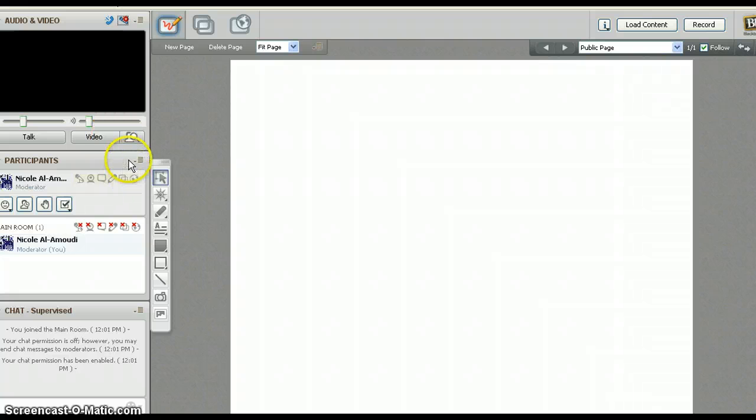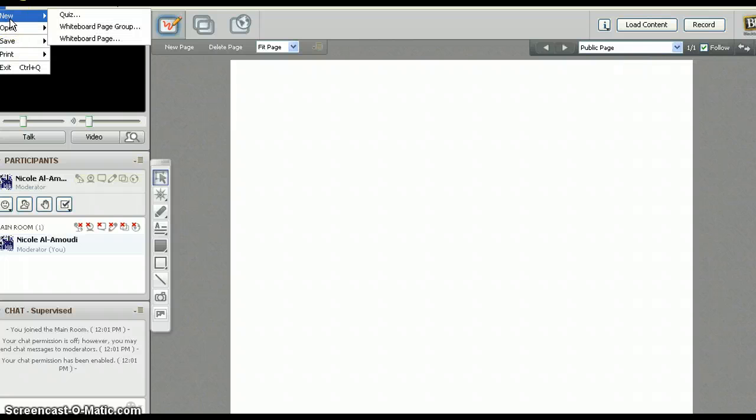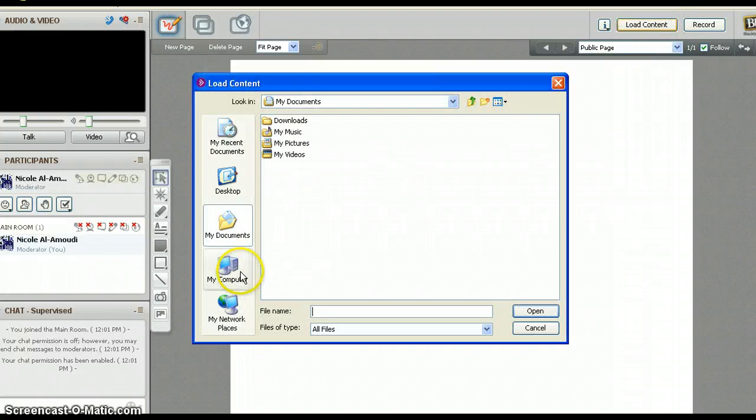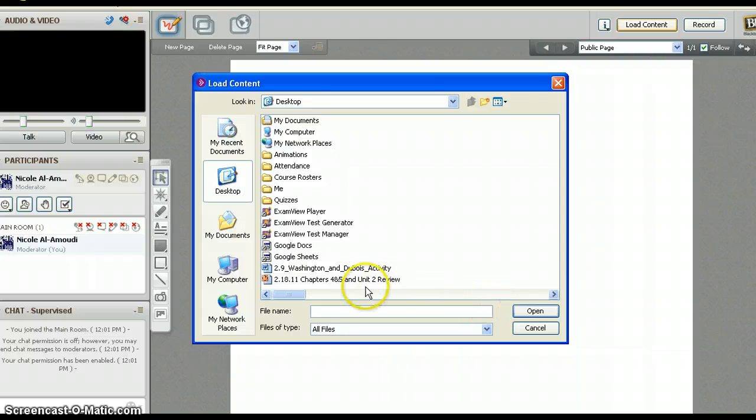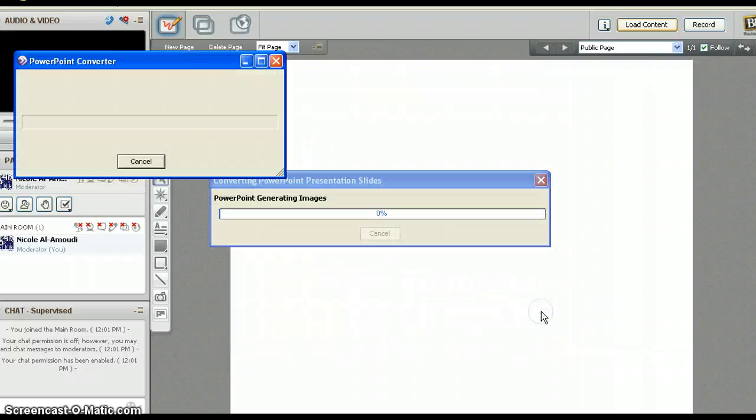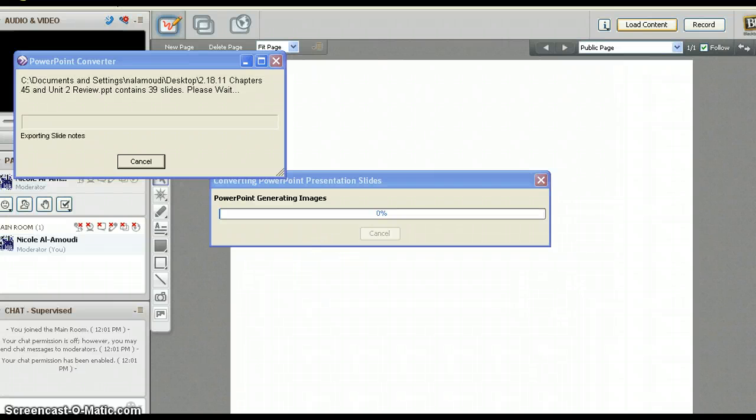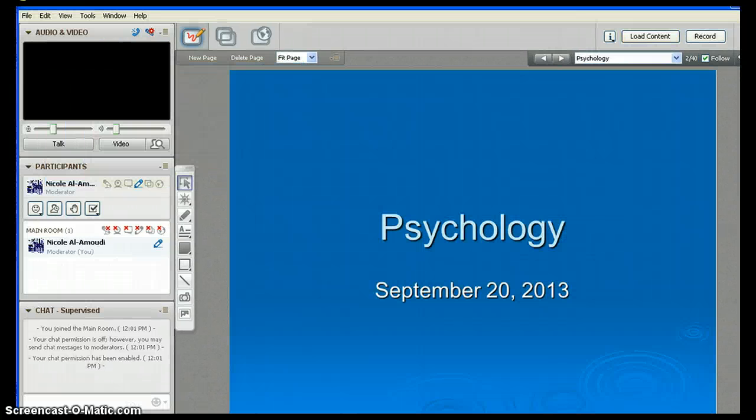Another thing that we should go over is the file. If you want to, for example, I'm going to load a PowerPoint into the class, just so that you can see. Actually, you know what, I'm going to pause this. Okay, so I've uploaded my PowerPoint.